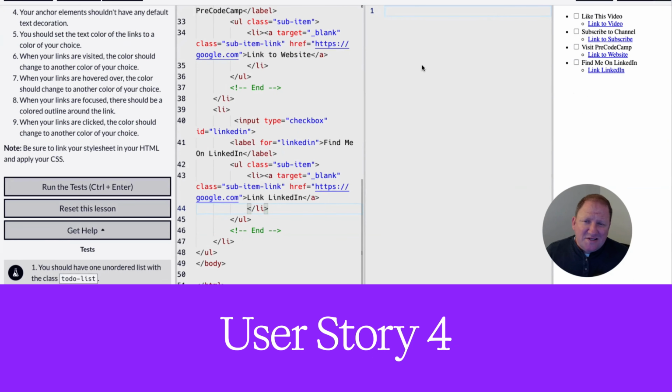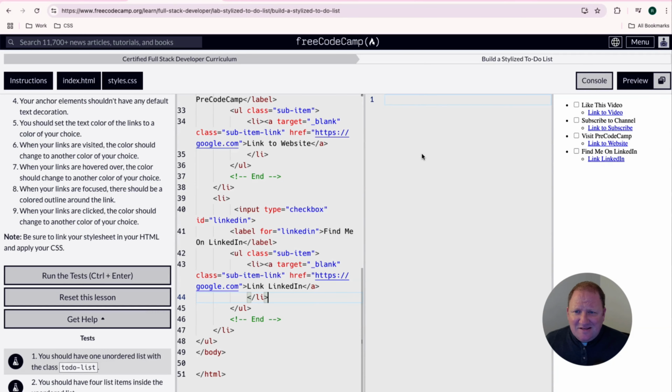User story number 4, it says that your anchor elements shouldn't have any default text decoration. So what does that mean? This is our links here, and you can see that each one of them has an underline, and it wants us to remove the underline aspect of this. And looking at each one of the links, we do have the ability to target the sub item link. I don't know if that's what it's wanting us to go for. I'm going to go with it wanting all anchor elements. It should remove the underline.